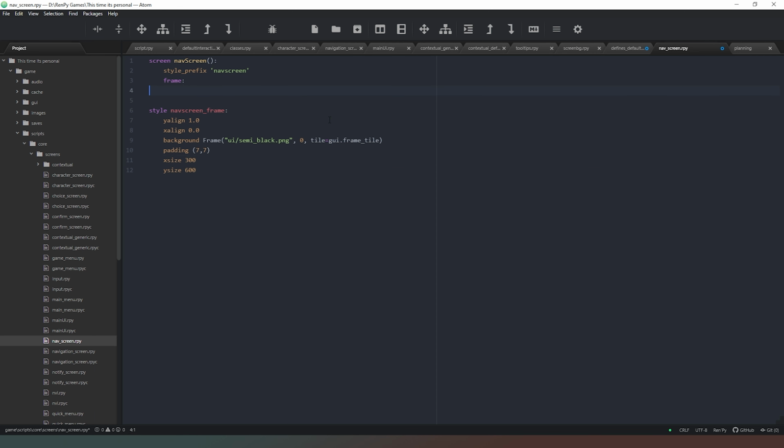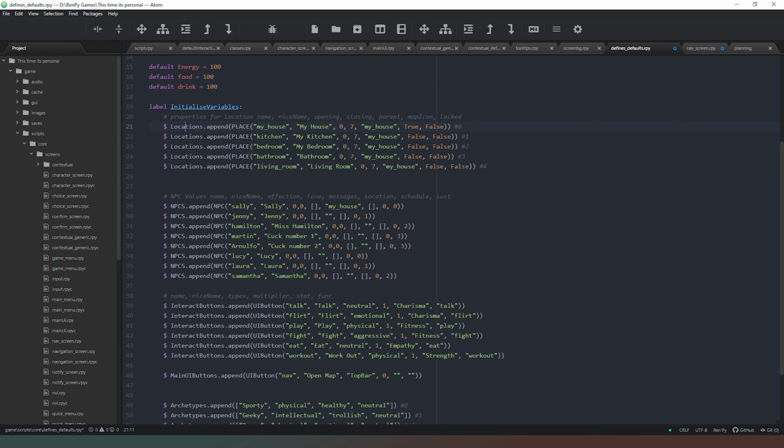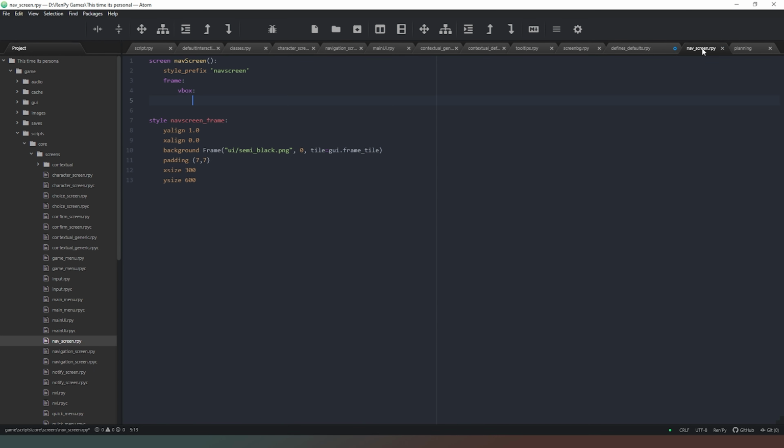So we've got a frame. We need to fill it with stuff, and we want a VBox in there. And then what we need to do is loop through our locations. So first thing I'm going to do is quickly go to defaults and defines and make sure I get the name of the list correct, otherwise it's going to cause all kinds of problems. So for Q in locations.